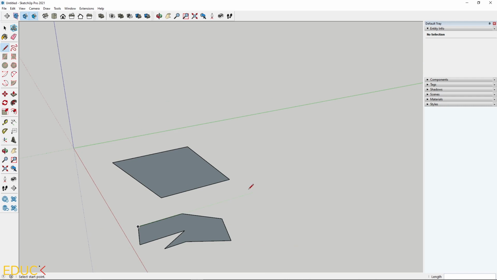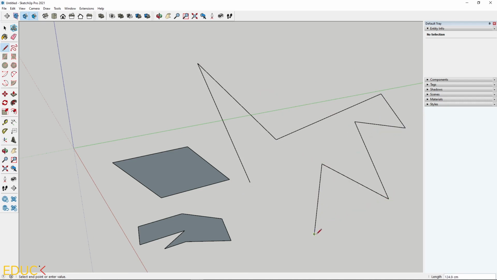Let's create the third shape, and this time I will create a very different shape. I will draw the lines in all directions. Let's connect these lines and press spacebar to finish the drawing.